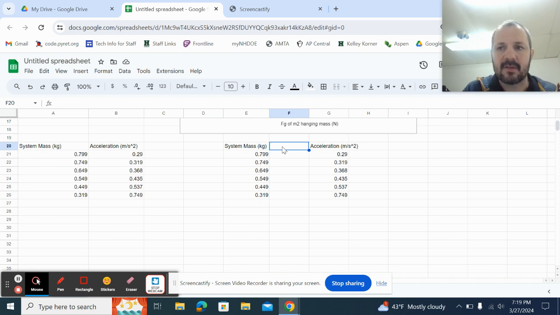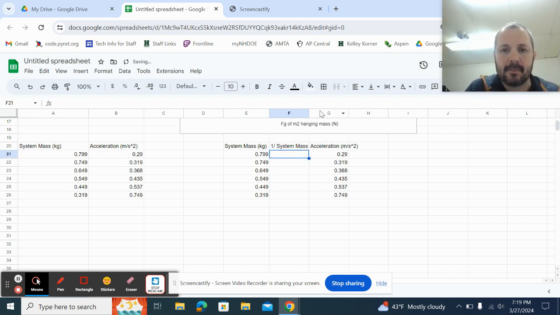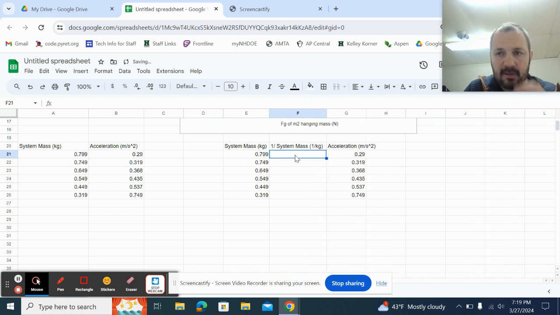So instead of graphing system mass, I'm going to graph 1 over system mass. And now, instead of the unit being kilogram, it's actually 1 over kilogram, because I have to inverse that mass unit too. Let me make that column a little bigger so you can see the whole thing. And this is where the real magic happens. Instead of having to type in my calculator, 1 divided by, for this first one, 0.799 equals, put the number in, I can let the computer do all that math for me.